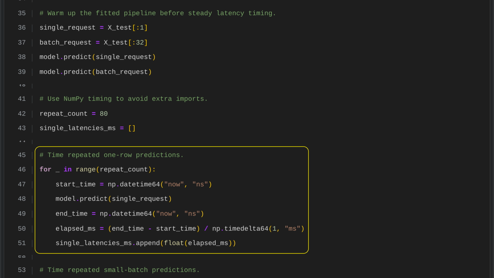A loop runs for the chosen repeat count to measure how long single data point predictions take. For each run, it records the time before and after calling the model predict method, then converts the difference from nanoseconds to milliseconds. Each measured latency is stored as a floating point value in a list for later analysis.